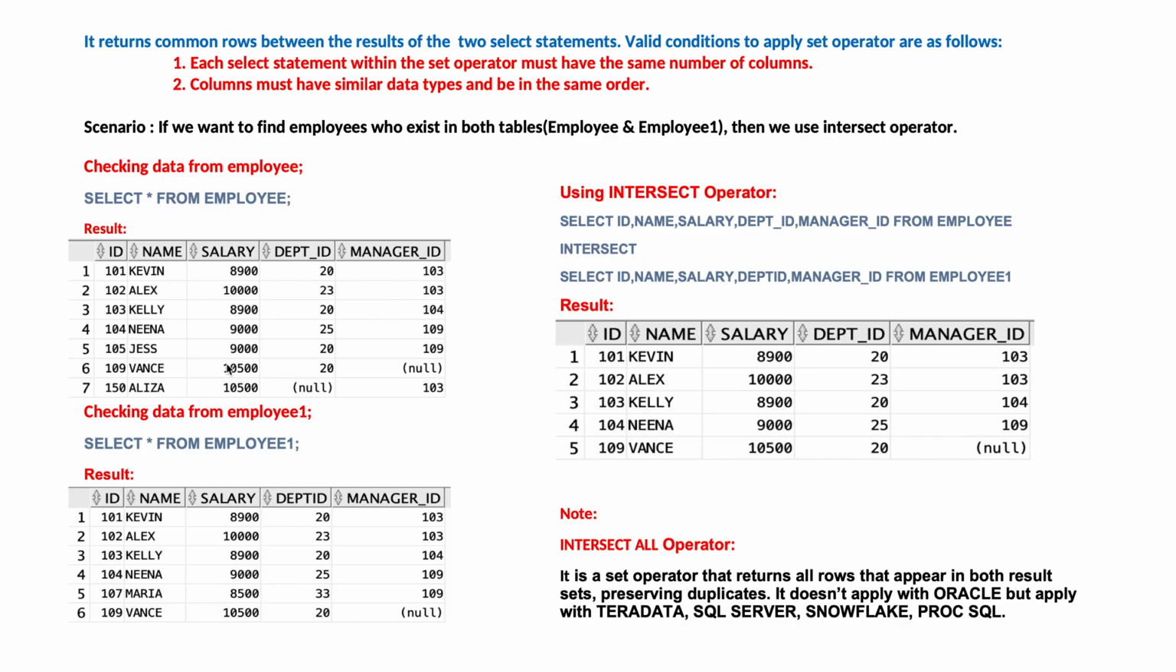From this result, we can observe some records are exactly the same. That means a few records are slightly different, but most of the records look exactly the same on both tables. We are going to identify those records which exist on both tables. Next step, using the INTERSECT operator.